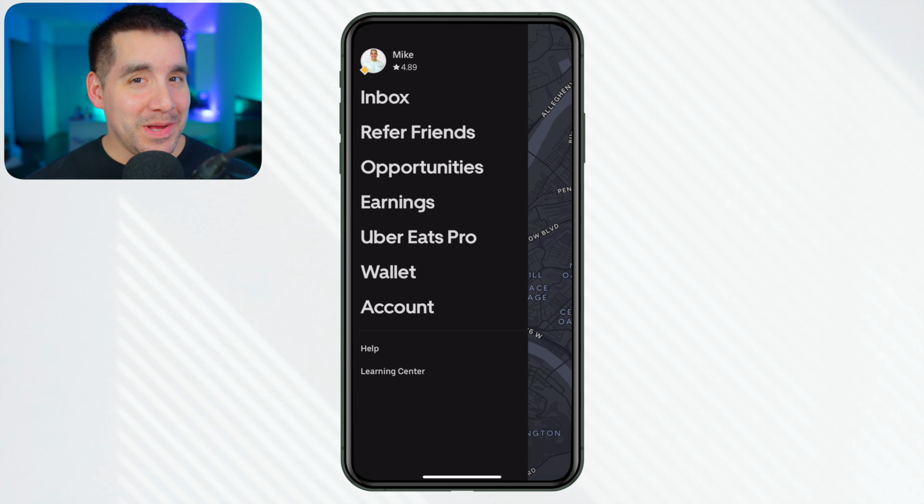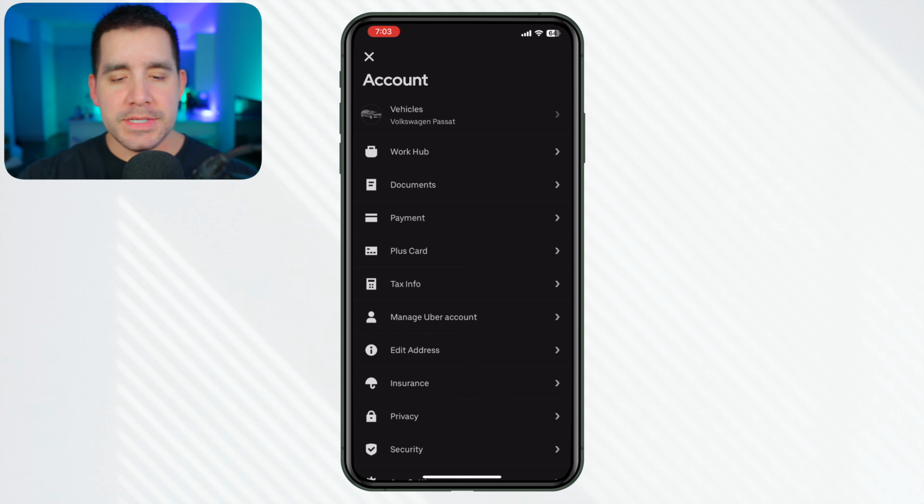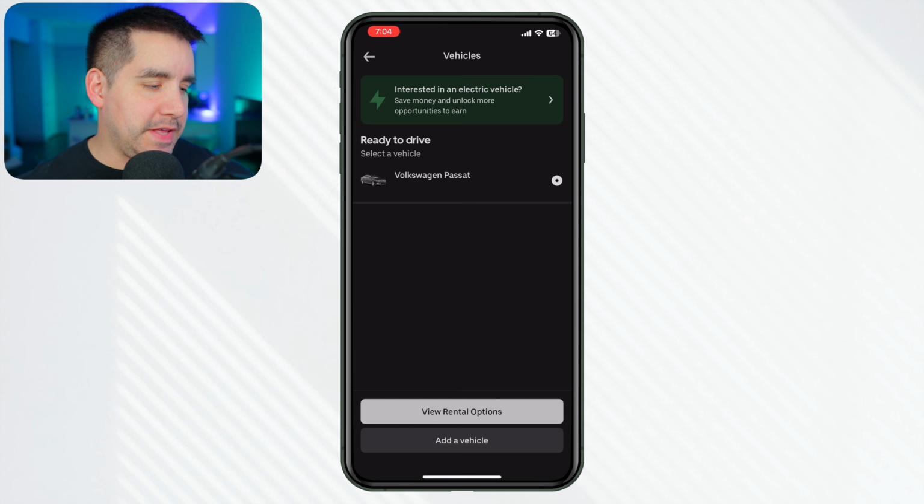Again, back in the menu here, the last main category though, the account here. This is important because there is a lot of helpful information in here that you probably will need to, maybe not reference frequently, but needs to be referenced to make sure your account's okay. Things like setting up your vehicle, you can do that here. You can add a vehicle if need be.